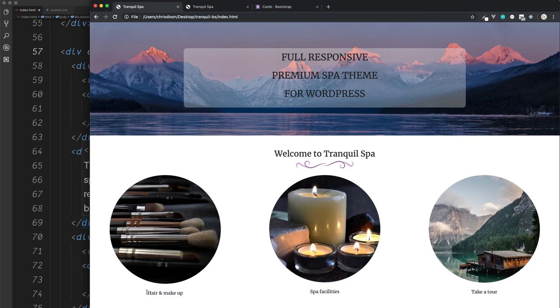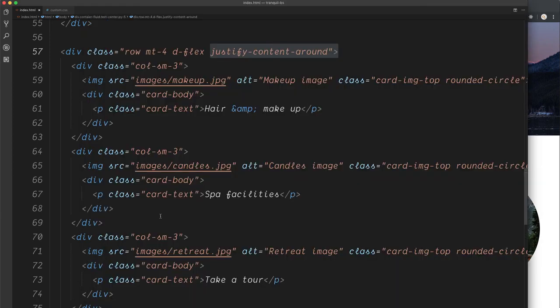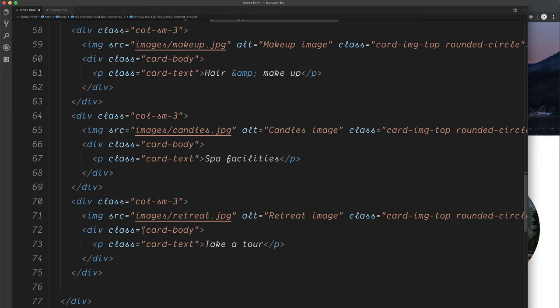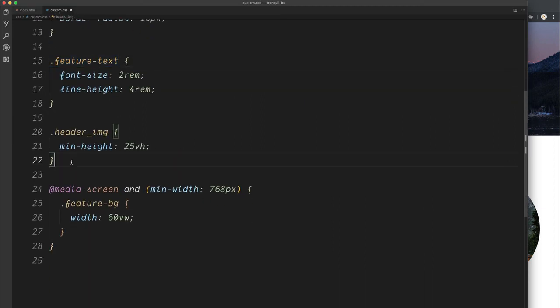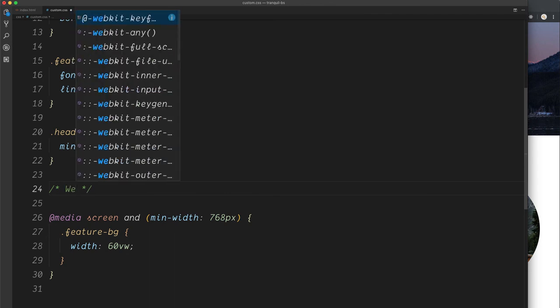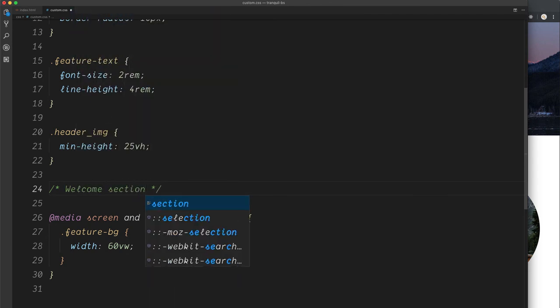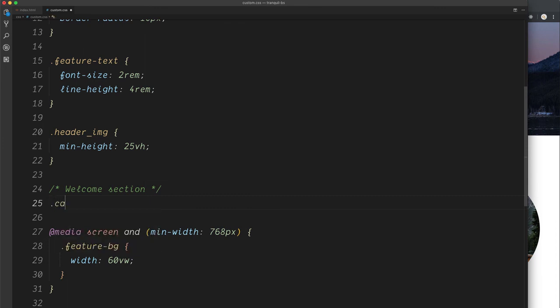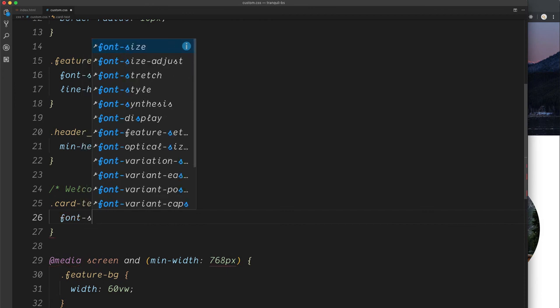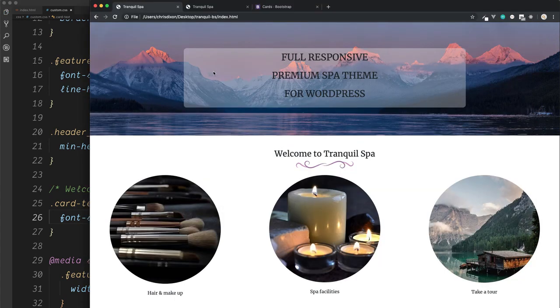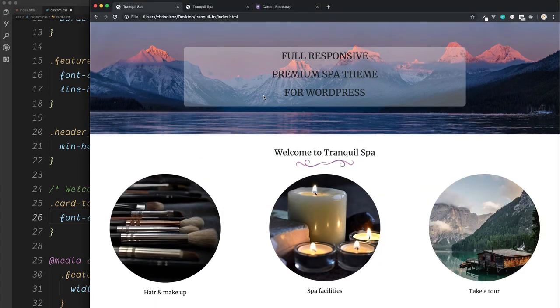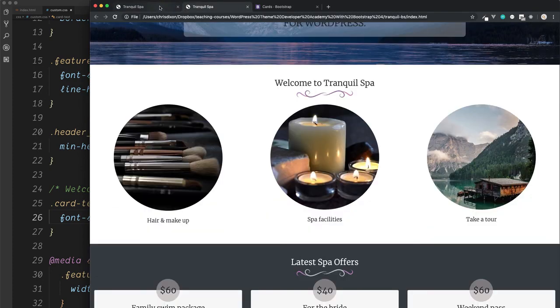Next up, we can make the text at the bottom a little bit bigger by overriding the Bootstrap styles. The Bootstrap class of card-text has been applied to the text. So let's go to our custom CSS. Just above the media query, we can add a comment of welcome section. And the one and only style we need to add is card-text. And we need to set this to be a font size of 1.2rem. Open up Chrome, reload, and now that looks a lot better and more like the final version.